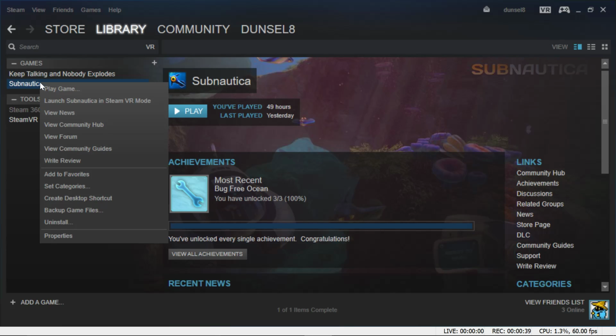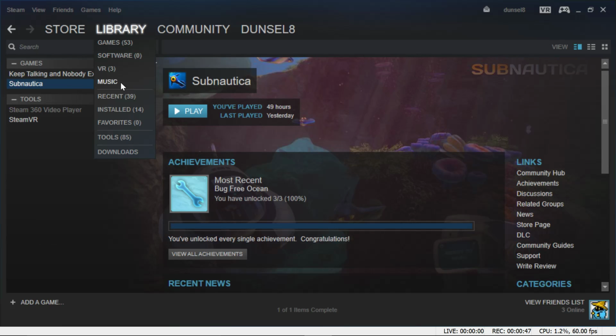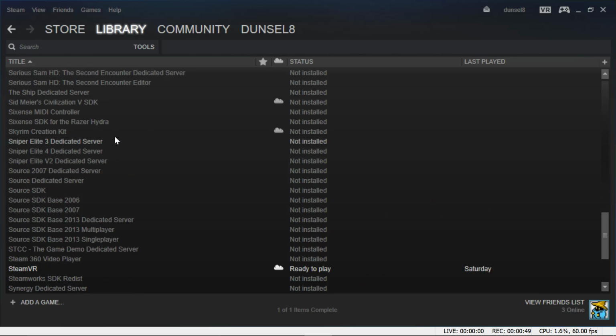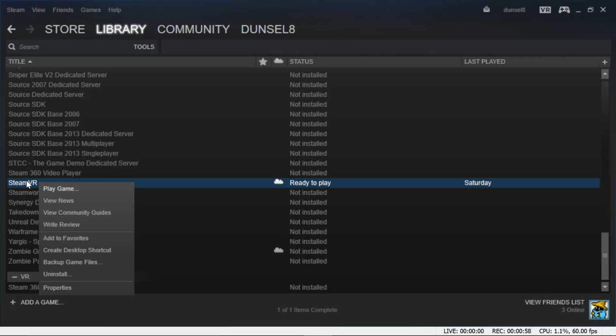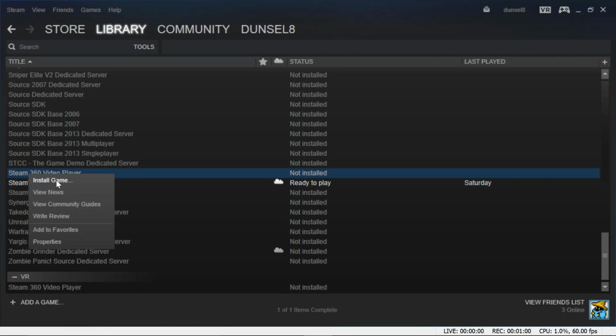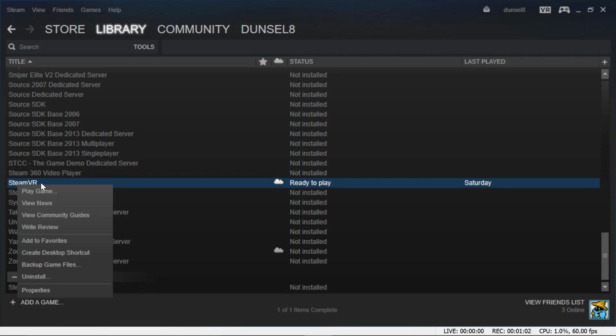So Subnautica, you right-click on it, you'd think Launch in VR mode would work, and that's what the documentation tells you, but it doesn't. You're missing a couple steps. So you need to go to Library, then Tools, scroll on down to SteamVR. When you say launch in SteamVR, if you don't have SteamVR, it doesn't say anything about that. It should prompt you to install it, but it doesn't. So you'll right-click SteamVR, you'll click Install Game on SteamVR.